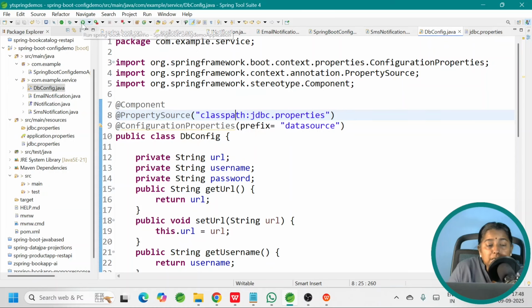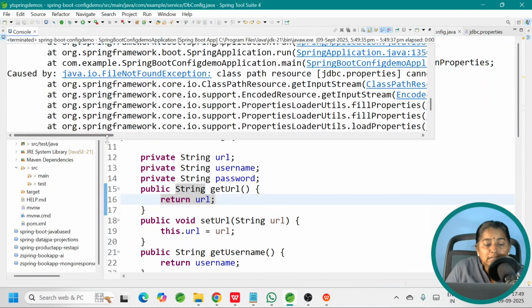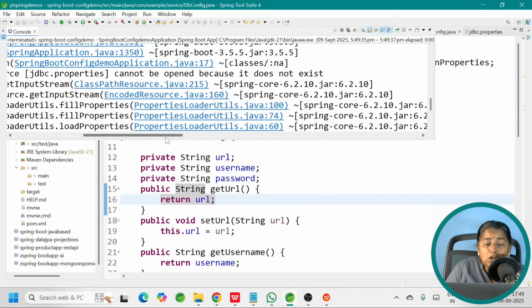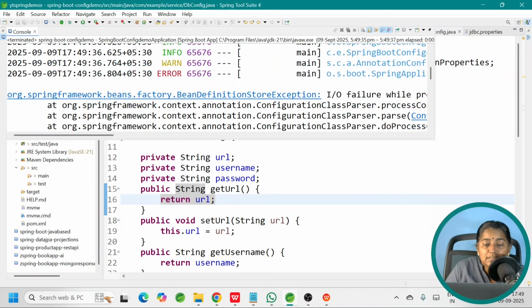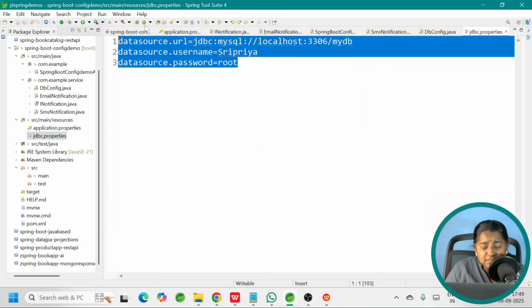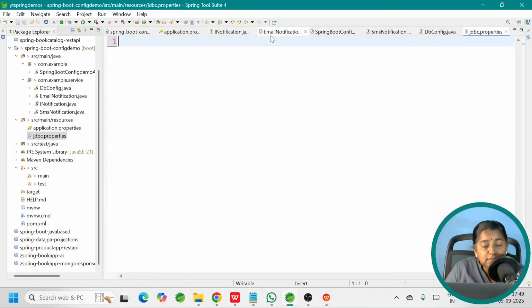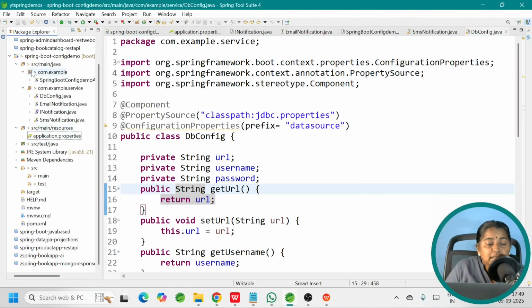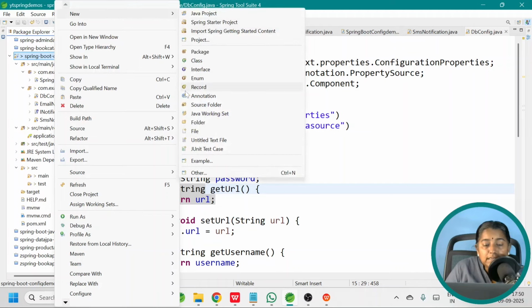Let me rerun the application. Okay, still I am getting file not found exception. JDBC properties cannot be opened because it does not exist. Okay, so what I will do is, I'll just copy these 3 lines, Control X, save, delete jdbc.properties and let us create it again. Select your package, right click, new file.